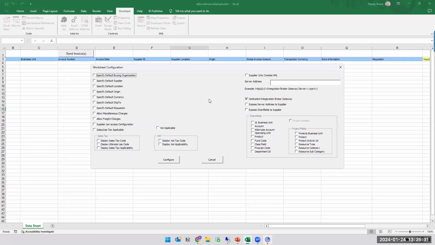One thing I like about this is all of these configuration items. So when you first configure the worksheet for each supplier, you can set all these things up. You can specify values. You can set the default. You can allow whether or not they can change the default. You can set the sales tax and VAT fields for them.